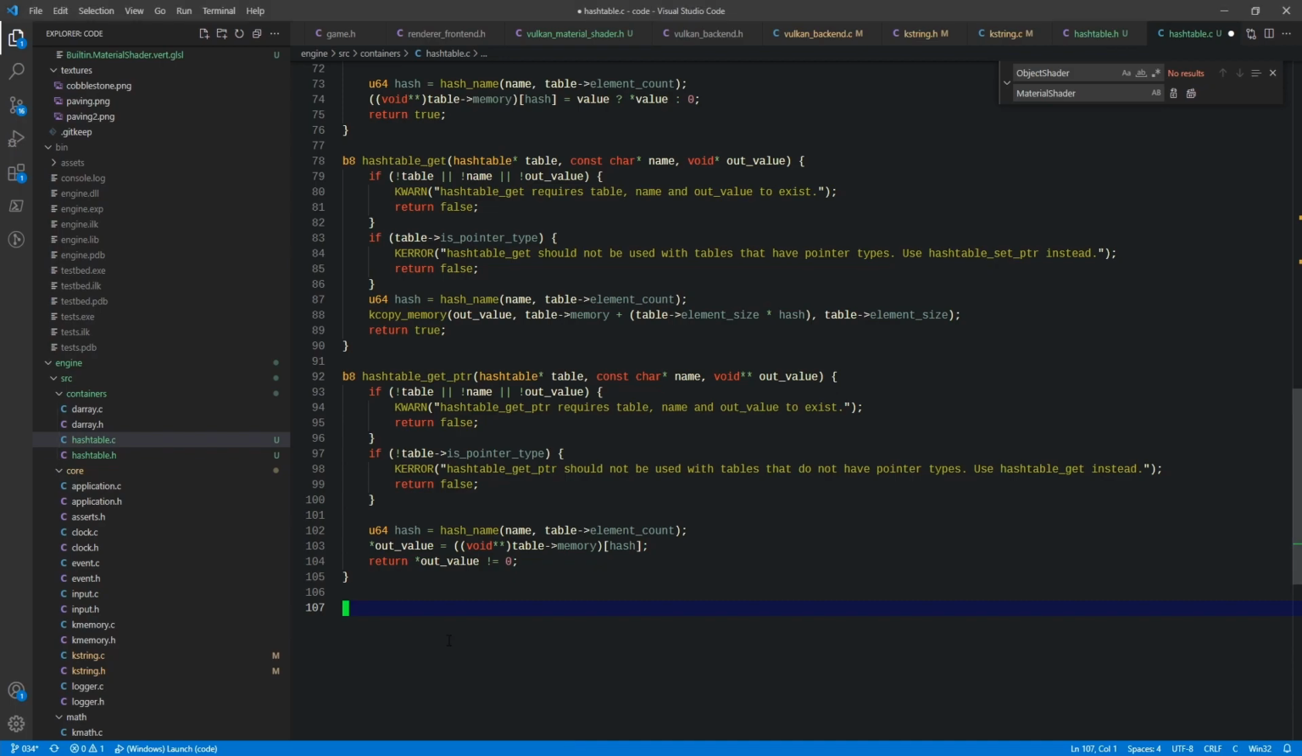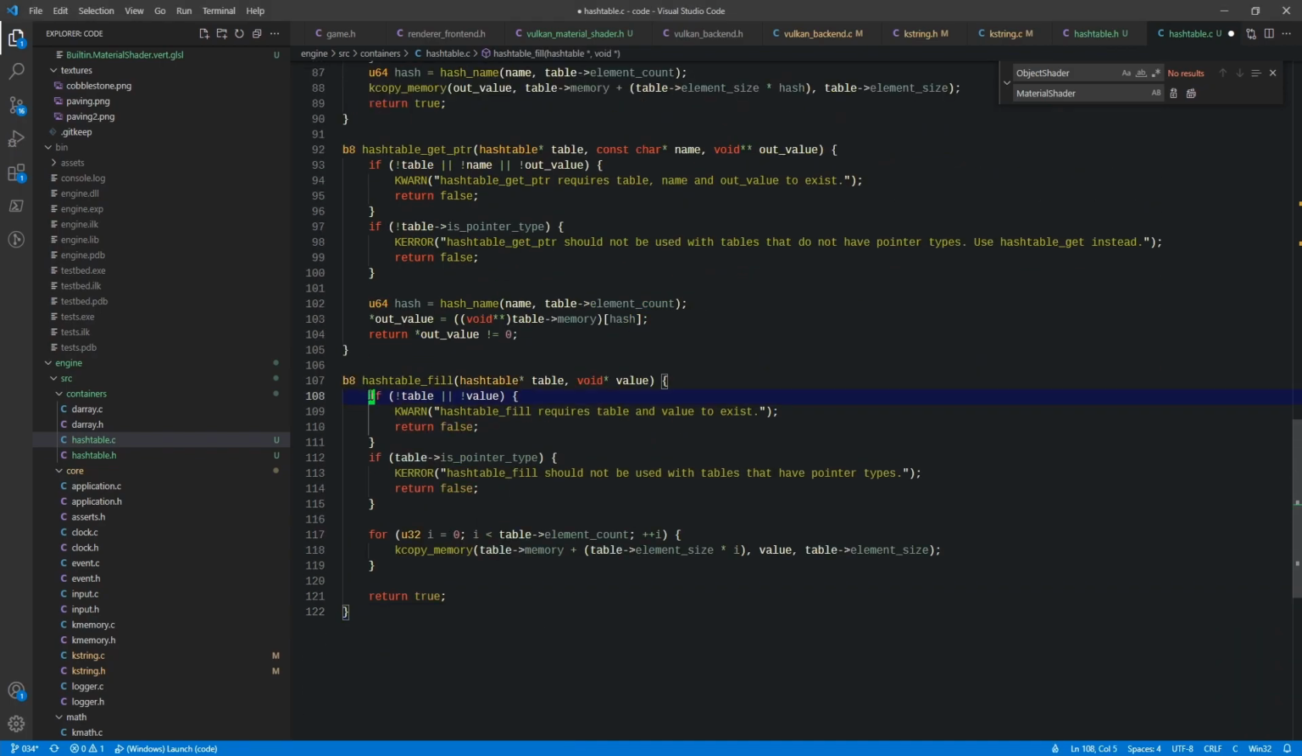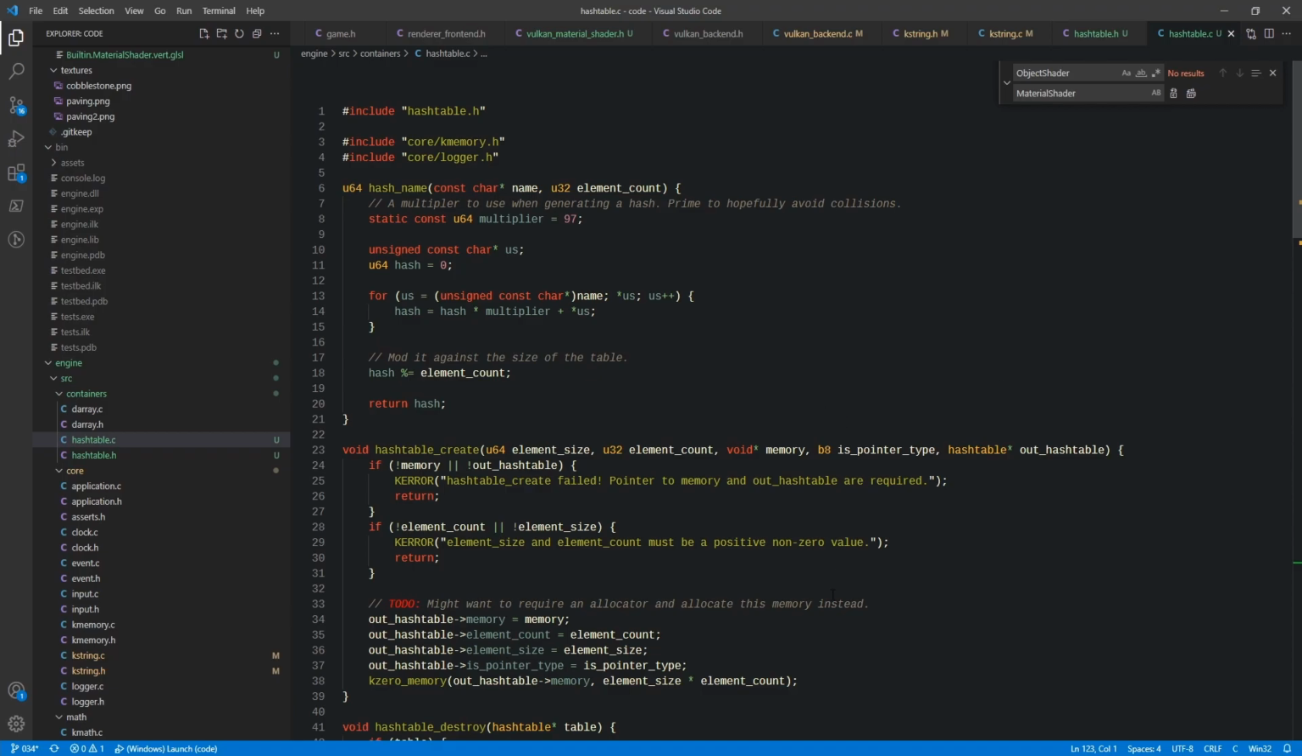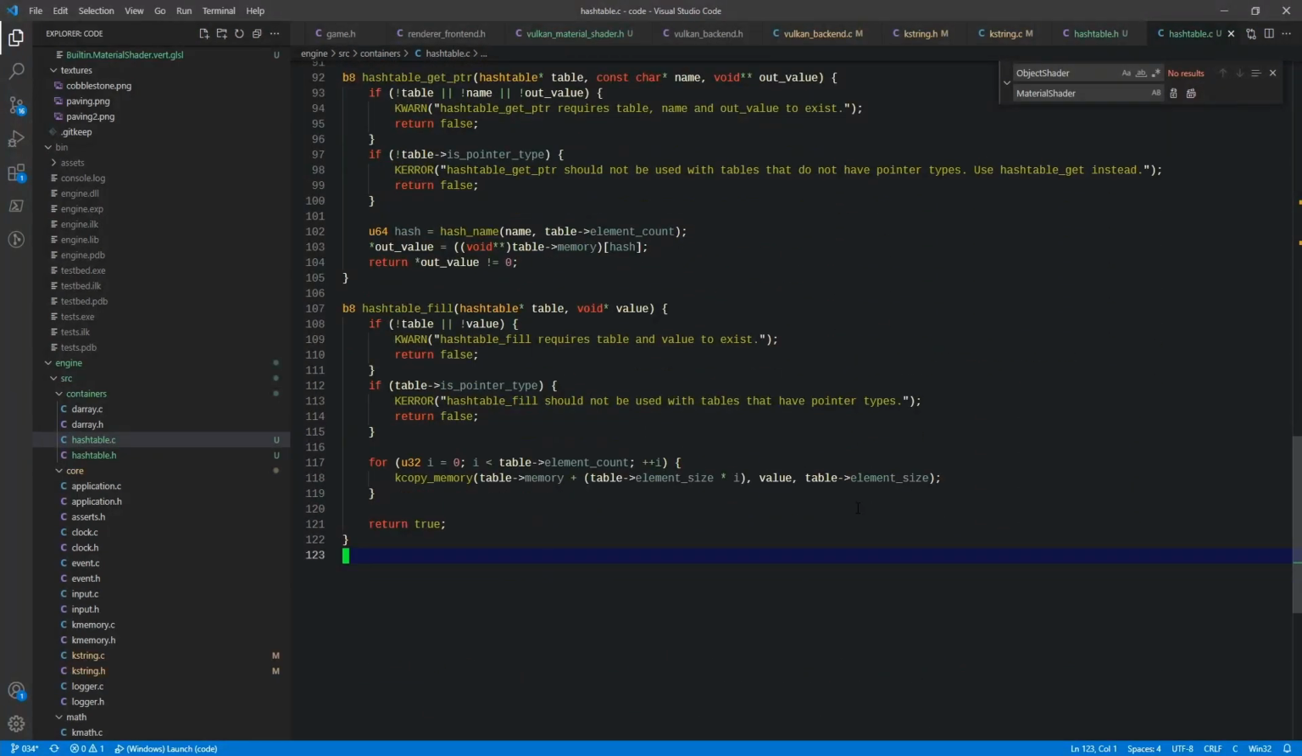Finally, we have hash table fill. So again, we take our checks here, and once those pass, then we go ahead and say we want to take this value, and we want to loop through every element and copy the memory into that, okay? And of course, we return true. And that, ladies and gentlemen, is our hash table. It's nice and simple. I'm sure that we probably will wind up expanding on this or maybe making an adjustable version of it later. But for now, this is nice and simple, and that's the way we want to keep it.